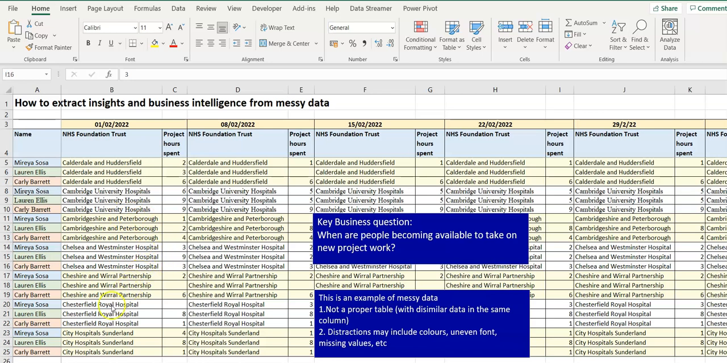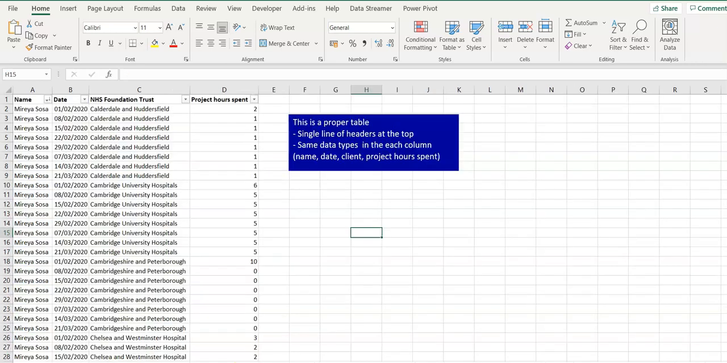So the first step is you would like to convert it to a proper table, and a proper table looks like this. So this is a proper table. You have a single line of headers, you have similar data types in each column, and from here you can do your pivot tables, you can do your graphs. So this is a proper table. This you can analyze in Excel.